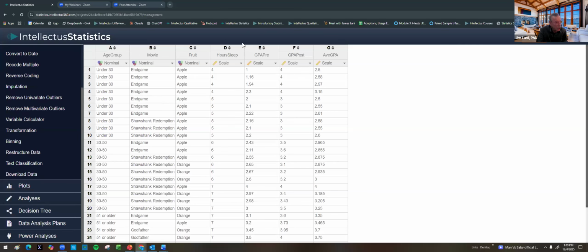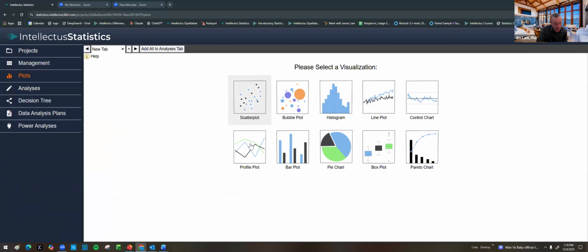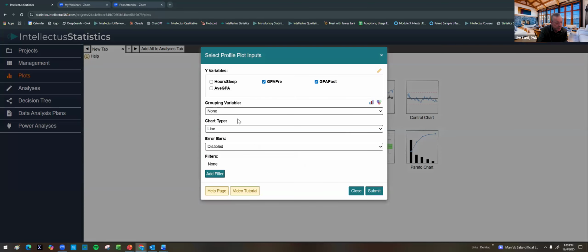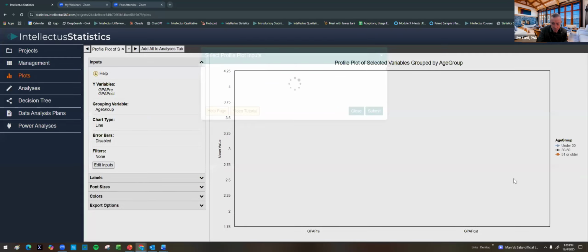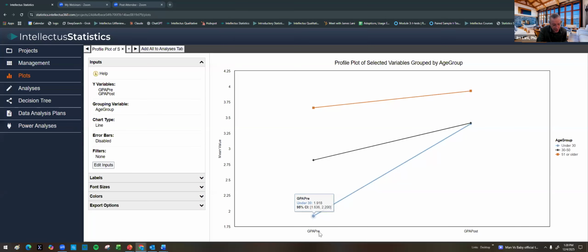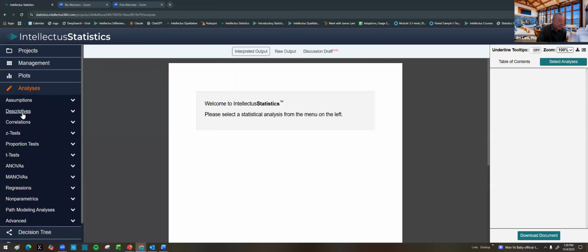Once you have data in, you can plot data. So I can plot, for example, GPA, let's just say by age group. And here you can see GPA pre and post by different age groups. They look kind of different in the beginning, kind of getting closer, or at least for the under 50, getting closer at post test.